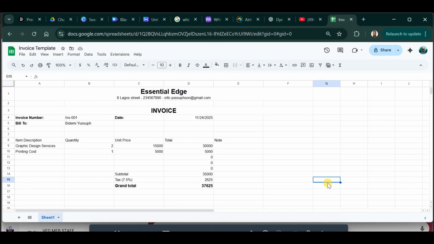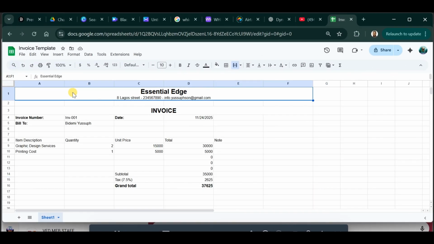Now let's make this look professional. I'll first of all border this header part. Okay, border. Okay, and then I'll border this part too.